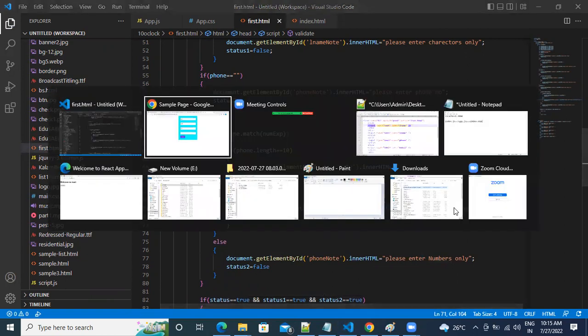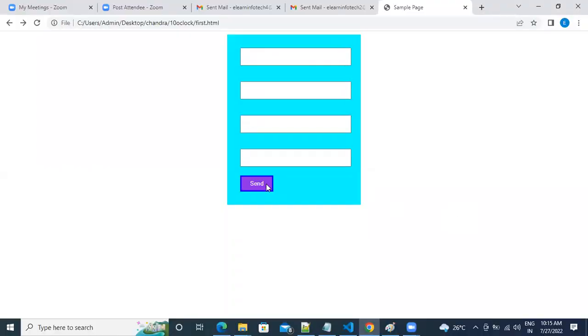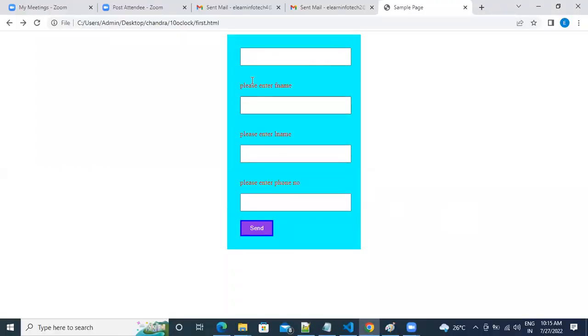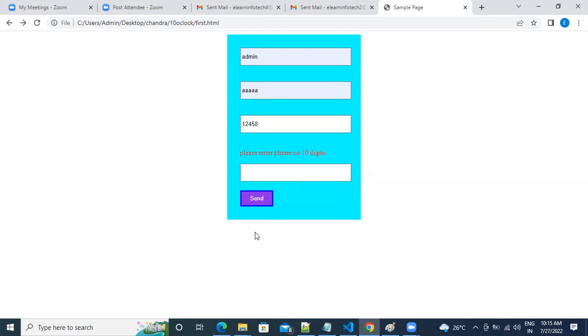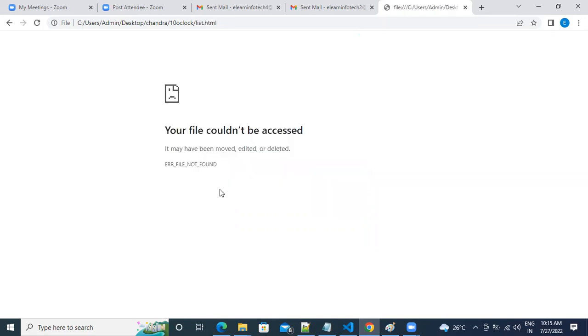Everything is fine here. Go to the browser, and now we can observe. The first one is success. For the second one I'm going to enter the valid format only, so I'm going to enter 1, 2, 3, 4, 5 like that. Submit. Now what happened? Please enter phone number should be 10 digits. So now I'm going to enter a 10-digit number here.